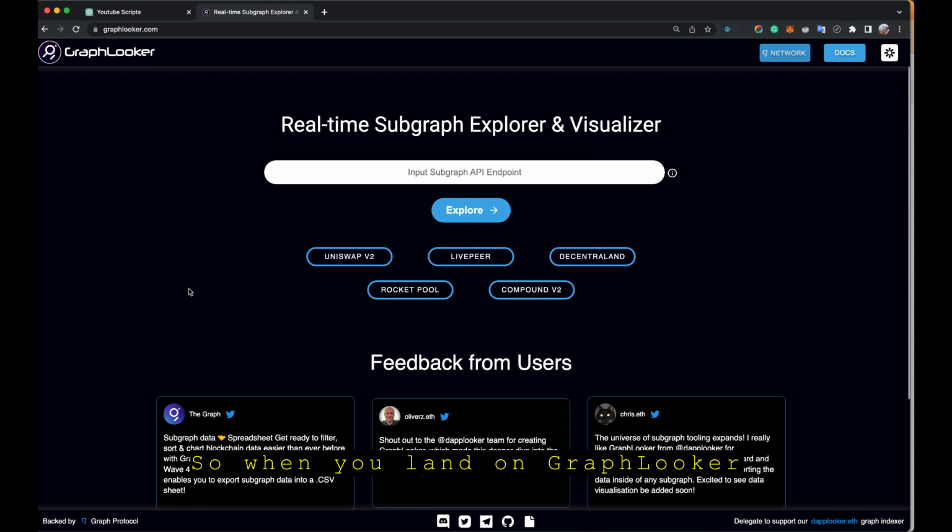So when you land on GraphLooker, you have to input a Subgraph endpoint. If you're not aware of a Subgraph endpoint, a Subgraph provides you an API endpoint by which you can access any dApp data or Web3 data in real time, and almost every dApp has a Subgraph endpoint. As Graph protocol is moving from hosted service to Studio Subgraph, we have support for Studio Subgraph also.